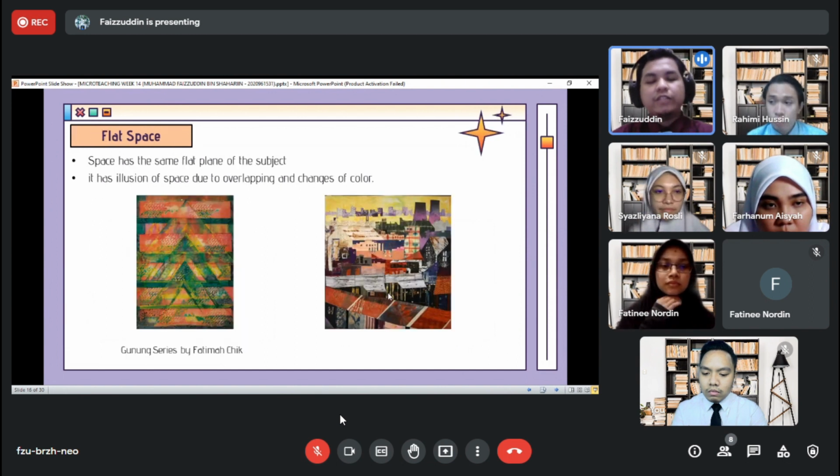And the last type of space is the flat space, which refers to the flat plane of the subject. As you can see, the edges of space are flat or overlapping, but you can see the distance of an object due to the overlapping that happens.